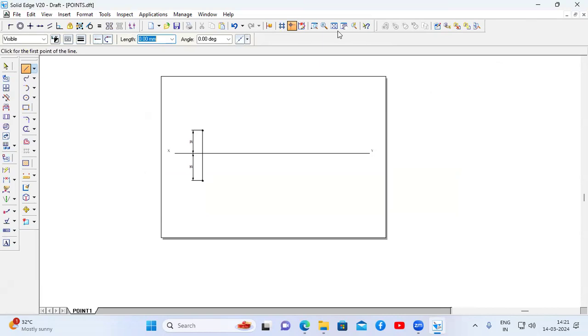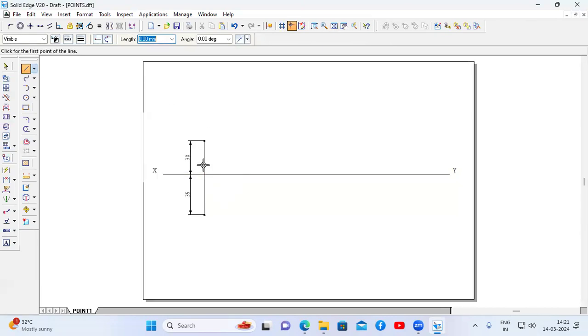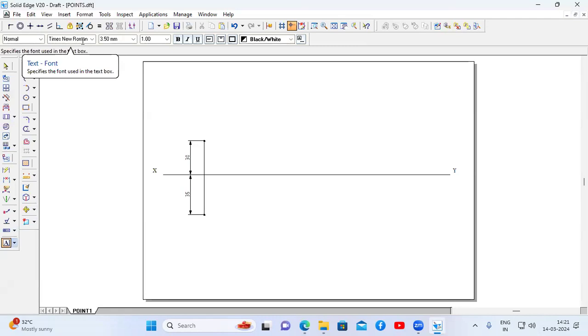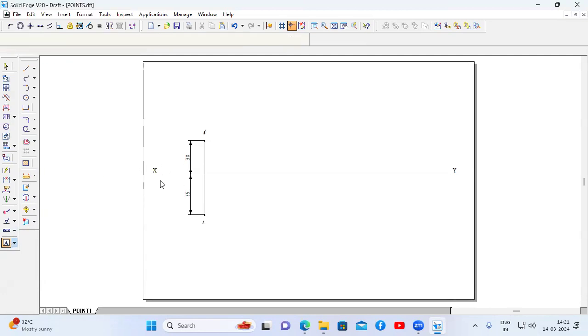Now the first point is done. Now I'm going to name this point. Go to the text option. Here it should be Times New Roman font and the size is 3.50 mm. This is the front view, therefore I'm going to name this A dash. Use small letters. This point is a. And this is the first quadrant, therefore, above the line will be VP. Use capital letters to name VP and HP. This is HP. Now the first is done.